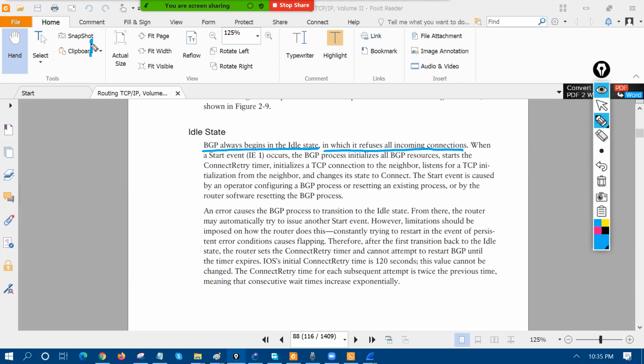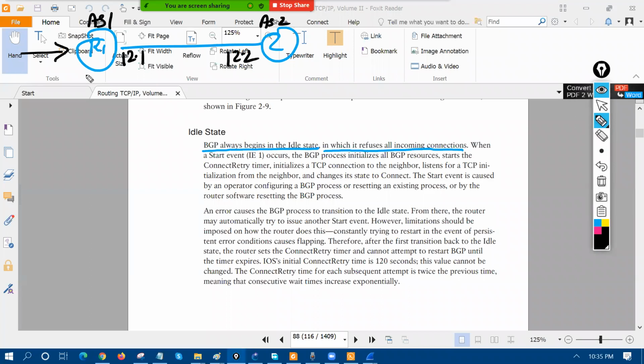For example, we have router number one and router number two, and these states have similar features whether you go for IBGP or EBGP, they have the same mechanism. If I put the command router BGP 1 on router number one, this is AS number one and this is AS number two. If I have enabled BGP on R2, R1 is going to refuse all connections right now.